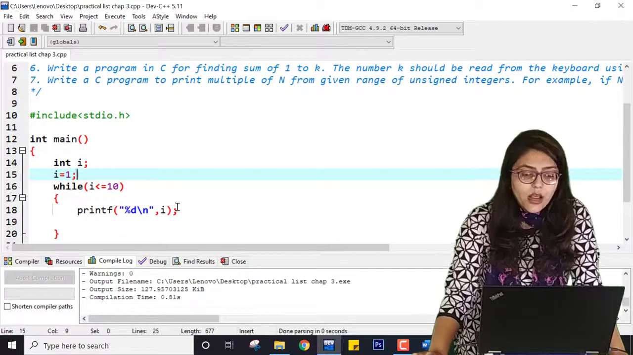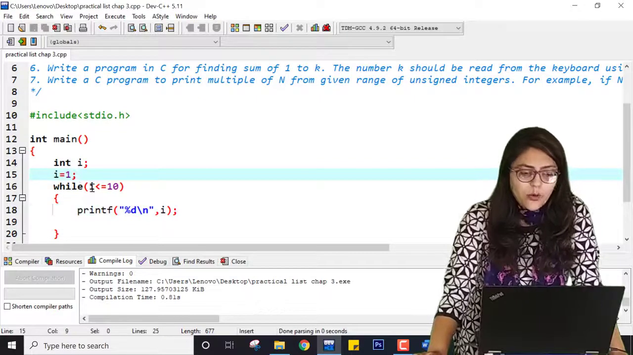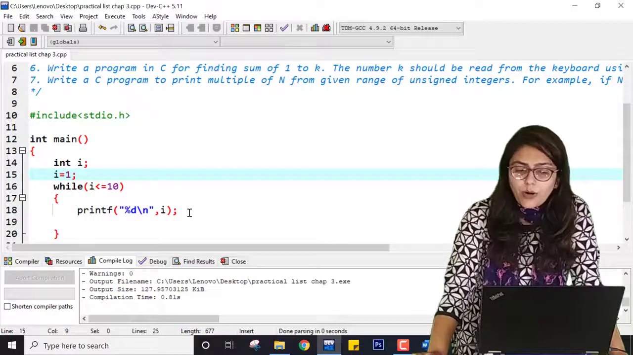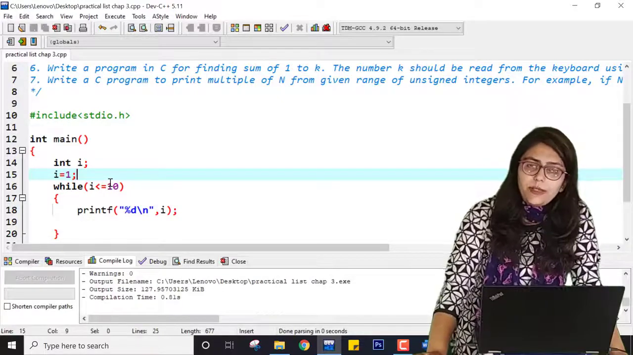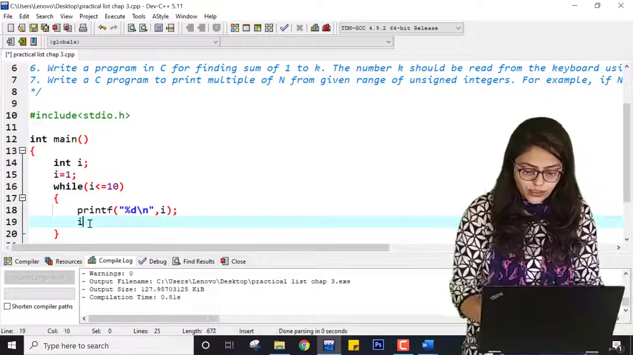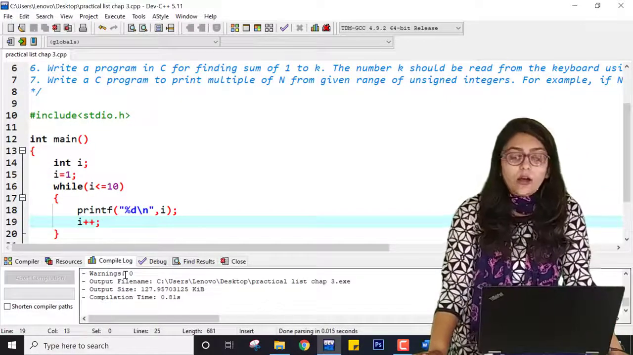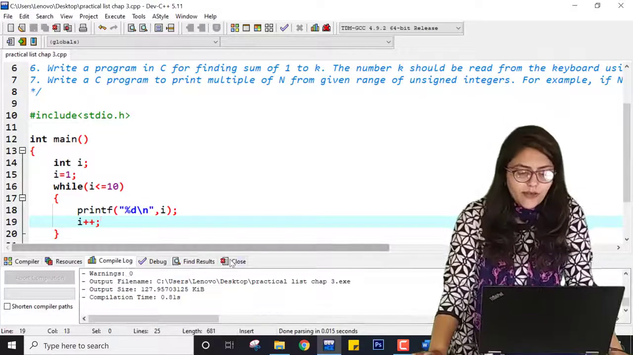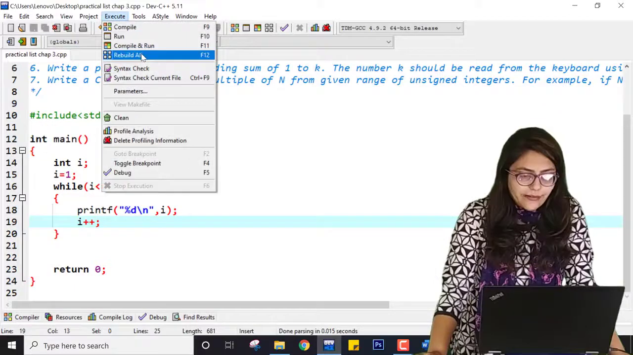Why is it happening? Because here, first i is initialized as 1. 1 is less than or equal to 10, 1 is printed. Again, 1 is less than or equal to 10, 1 is printed. So this is a repeated loop. I have not put any condition over there. That's why it's happening. I always have to put a condition and always have to change the value of i. That's why if I am doing i++, then it will not enter into an infinite loop.